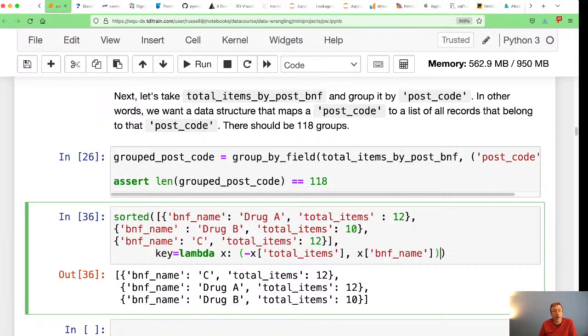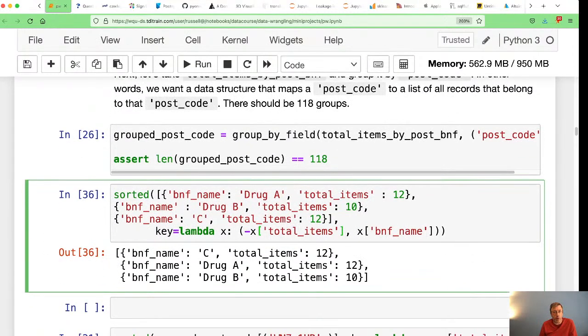I'm negating the number in front of total items, right? So I'm treating 12 as minus 12 when I do the sort. It still comes out as 12, but I'm treating it as minus 12. So this will sort the dictionary so that the largest total items will come out first.